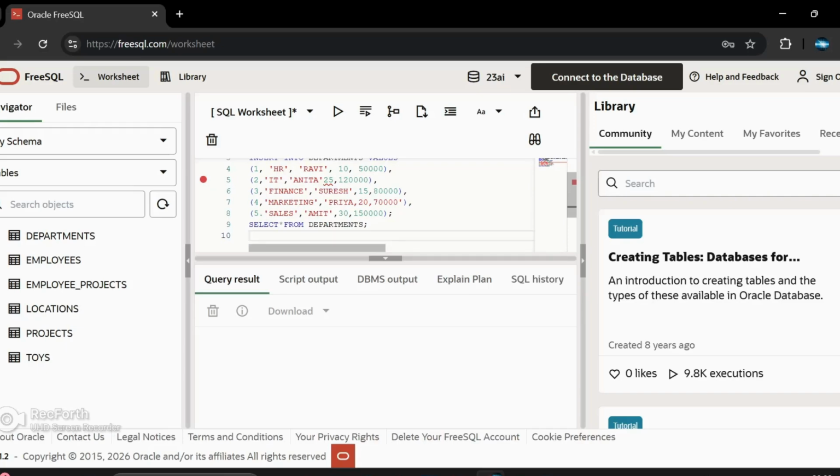Now if we have to display any specific column, we will write the statement as select. For example, we have to display department name and manager from our table departments. So select department name, which we have written as dept name, comma, manager from departments.